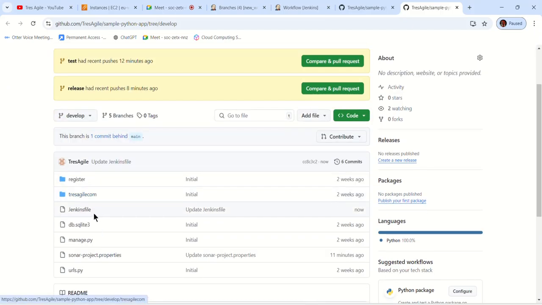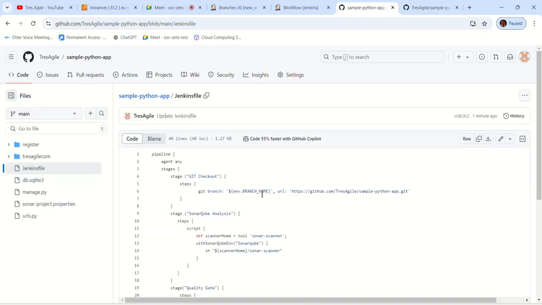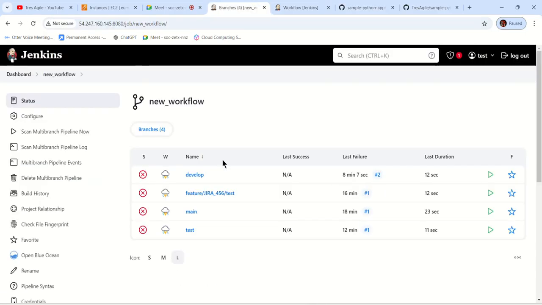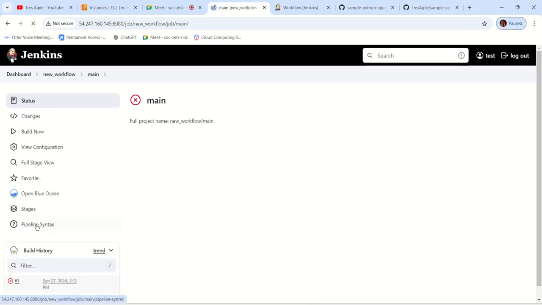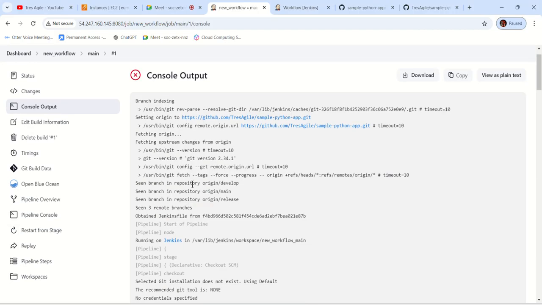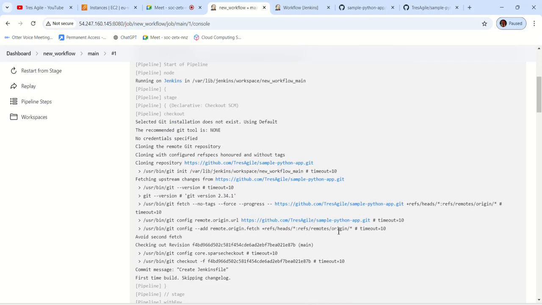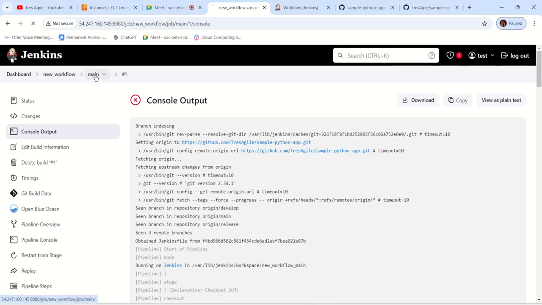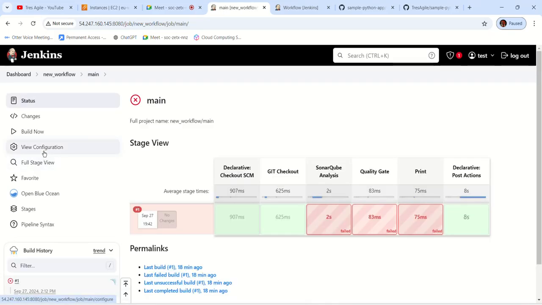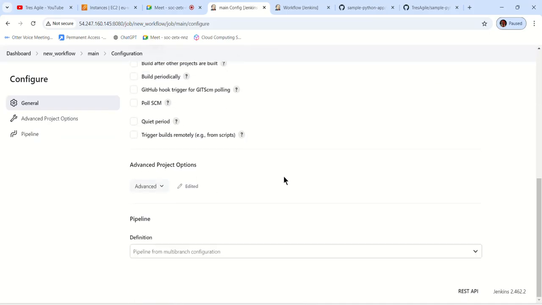Now let's build the job and see whether this will work or not. Let's refresh it and build the main branch. For the first time, it scanned all the branches and took the main branch. Let's see the configuration first, just to make sure the branch isn't mentioned anywhere. See, nowhere is it mentioned. Display name is main, this is the job name. Now let's build the job.